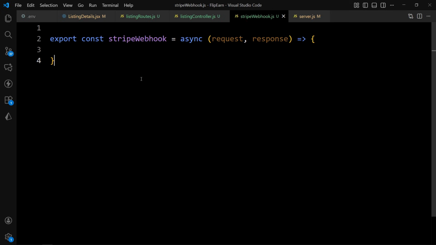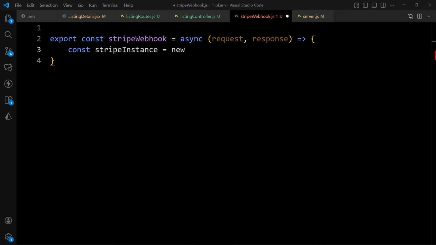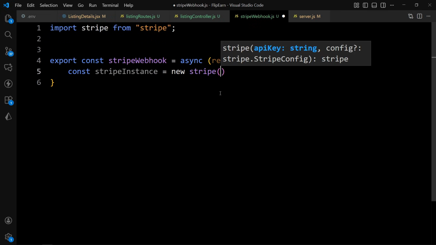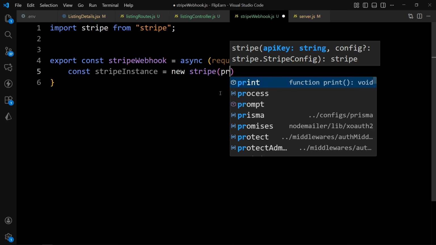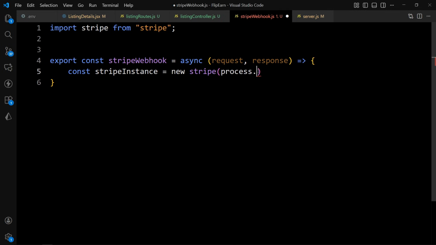After that, let's complete this function. So in this one, first we have to create the instance using the Stripe. So just add const stripeInstance equal to new Stripe. So first we will import the Stripe here. So I'll write import Stripe from 'stripe', and here let's use this new Stripe. In this one we have to provide the secret key. So I'll write process.env.STRIPE_SECRET_KEY.